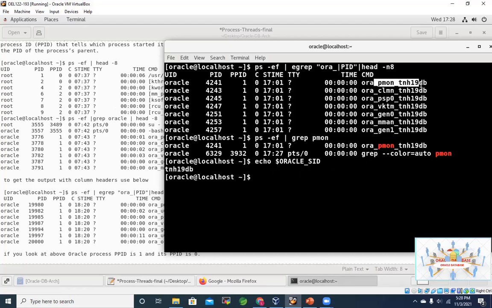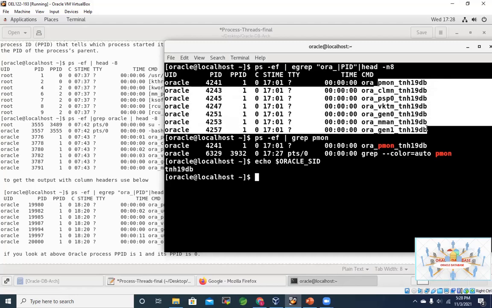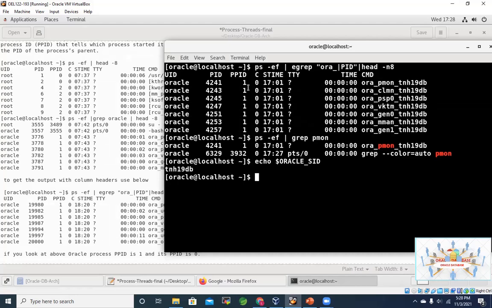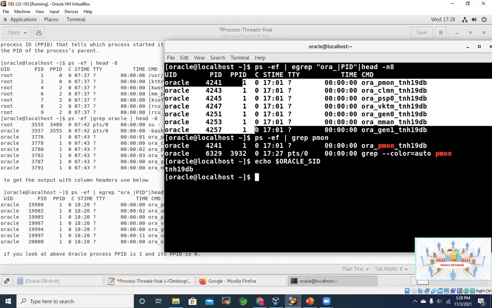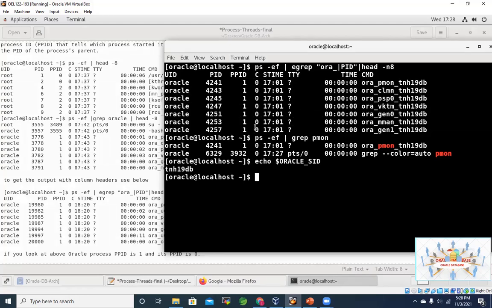So these are the background processes. Certain background processes I have restricted. I want only the first 8 rows, so that's why we will see more details. So only 8 background processes are given. What you have to understand here is PPID 1. That means the Oracle process is running right under the init or the systemd process, because its parent process is 1.